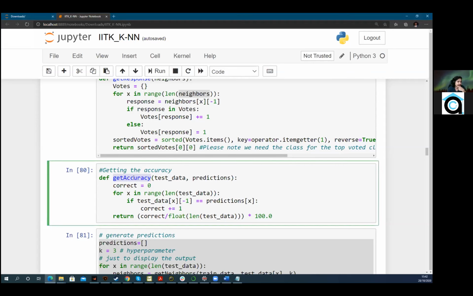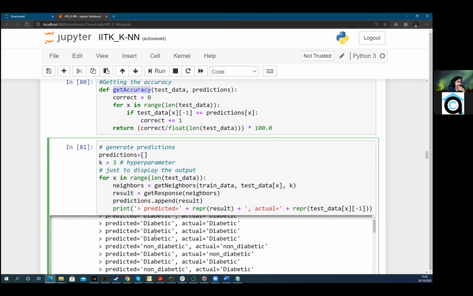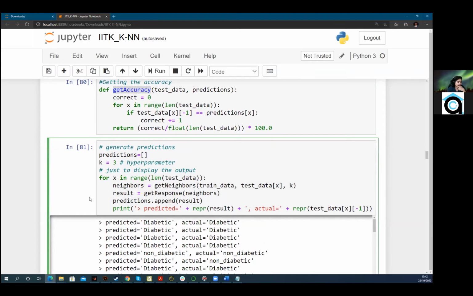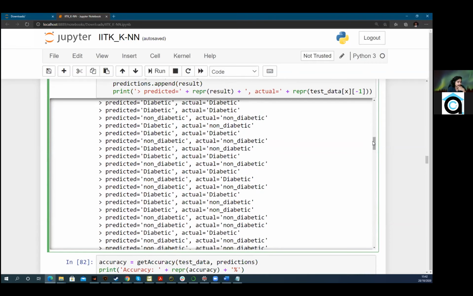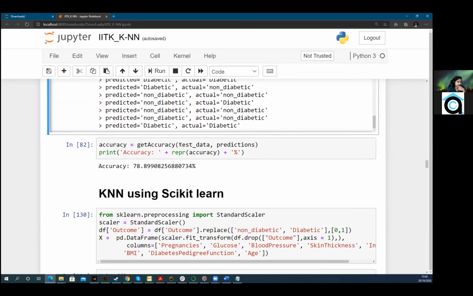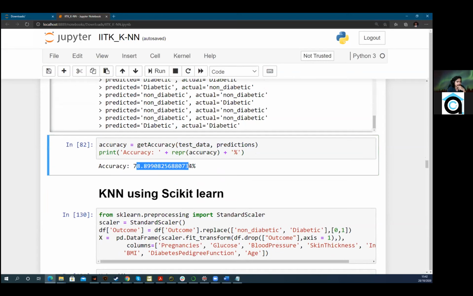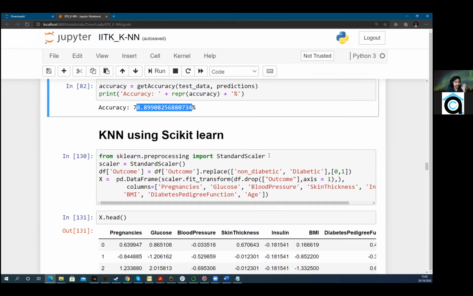So you will calculate the accuracy, and then here your predictions will be made. For everything that you're going through here, you will be predicting diabetic or non-diabetic. And then you will calculate the accuracy. To get accuracy, test data, prediction, and accuracy will be this much. So this is how we calculated using KNN, step by step, using simple mathematics.